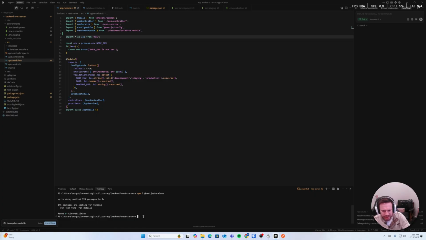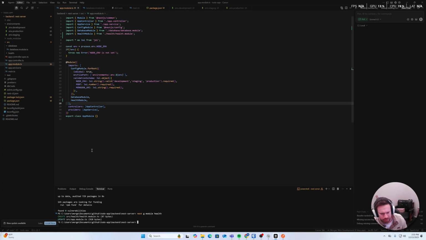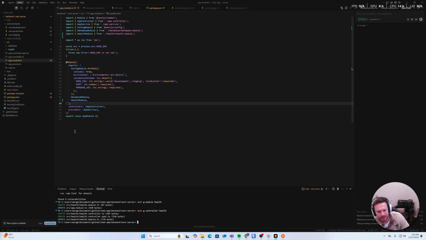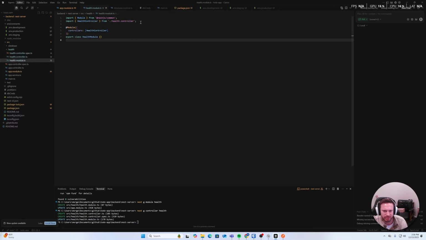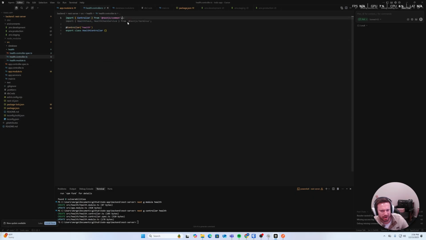So what we're going to do is say nest generate module health. This is going to create our health module. And you can see that showed up. We did the same thing with our database as well in our last video. And then we're going to say nest generate controller health. Call it the same, and it's going to automatically create that inside of that health directory. So you see here, and if we go to health module, you can see that that health controller is already imported as well.